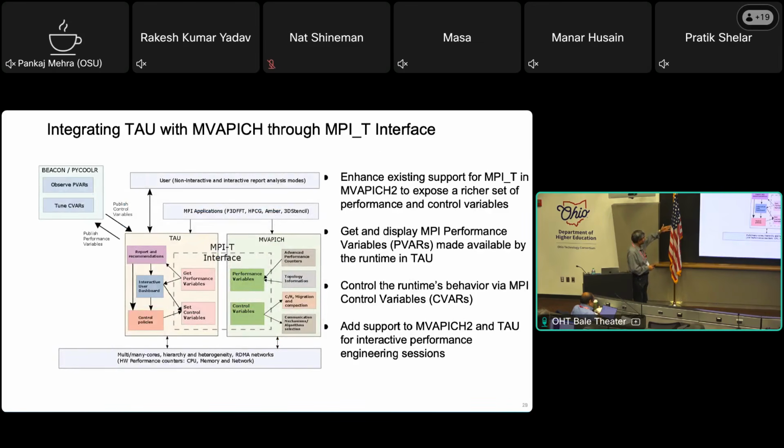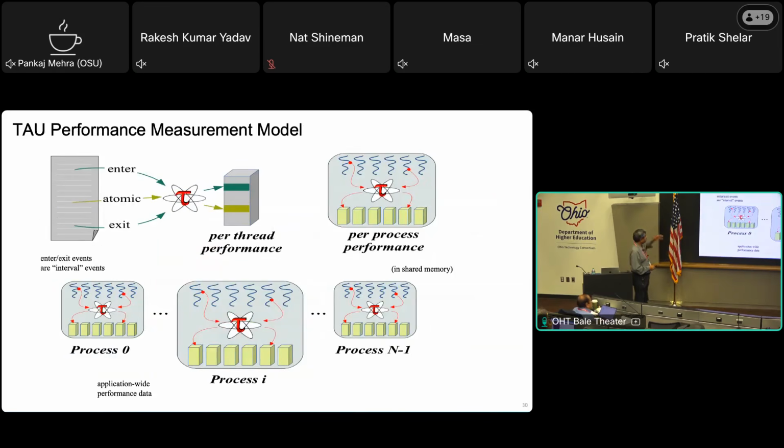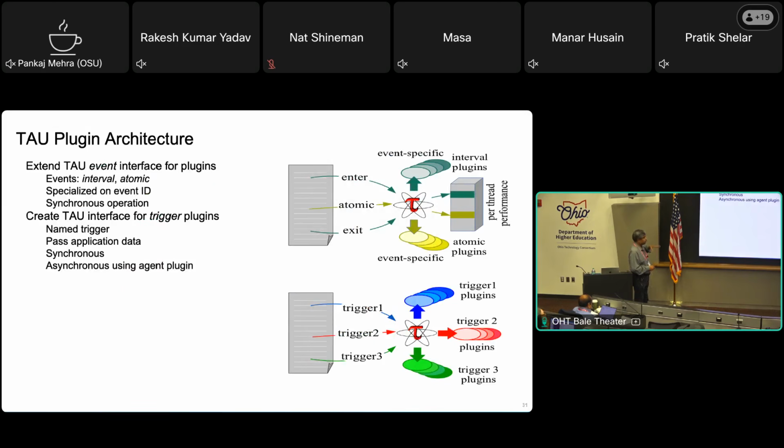And this is the MPI_T interface that allows TAU to communicate with MVAPICH and exchange information, gather detailed information using MVAPICH's performance variables, and control at runtime the performance of MVAPICH using the MPI_T CVARs. And this is the model for TAU, where you can see how the enter-exit events take place. And then you also have a plugin architecture. Now, if you create your own tool, you can create it as a plugin of TAU and load it in an uninstrumented, unmodified binary. TAU will then take that plugin, instantiate it, and then you can get the events that TAU sees and make those measurements.